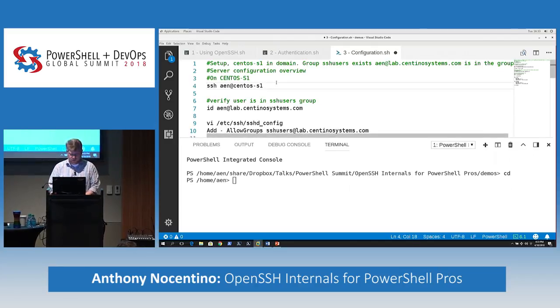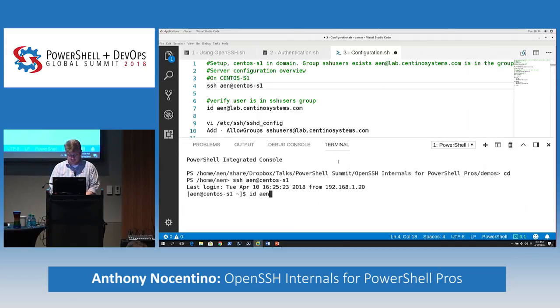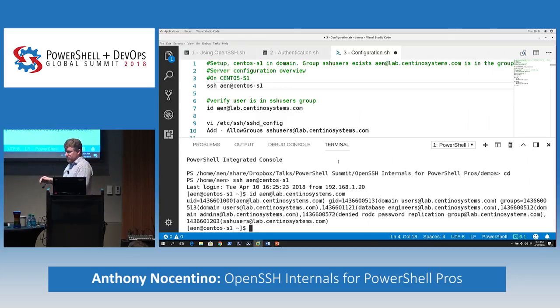So what we're gonna do is log into CentOS-S1 from the workstation that we're on. We're gonna get logged into our server, and the first thing we're gonna do is configure group filtering. I'm gonna use the command id and the user at lab.centinosystems.com to get the user attributes for this particular user.